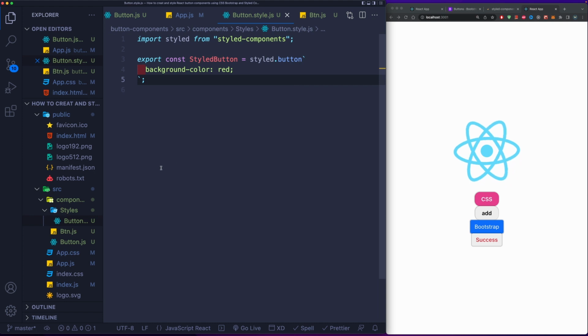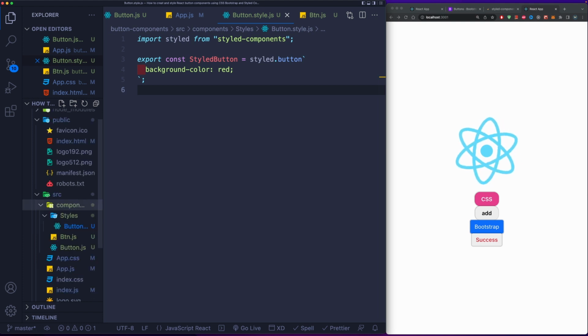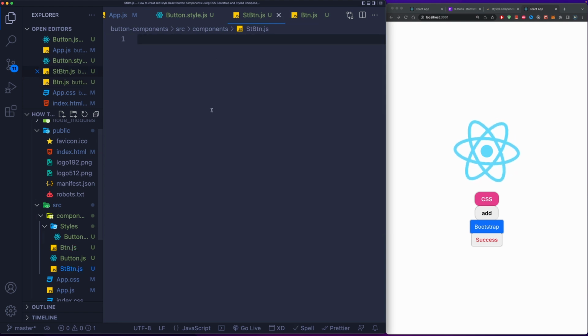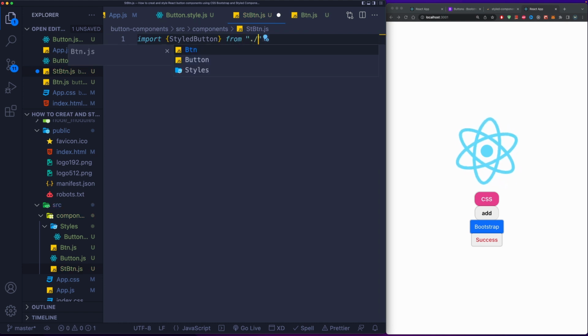First of all, let's create another component. Let's go into components, new file, and let's call this one STBTN, basically for styled. Let's say ST button. We can call it whatever we want. So .js. Now you remember that you exported here this styled button. Now we need to import it here into our STBTN. So import, but now I need to use curly brackets because we're not importing a function, we are importing a variable. So we're going to import this from styles/button.style.